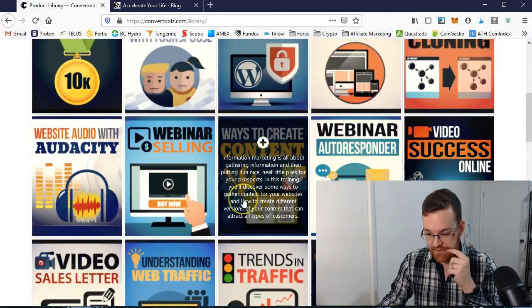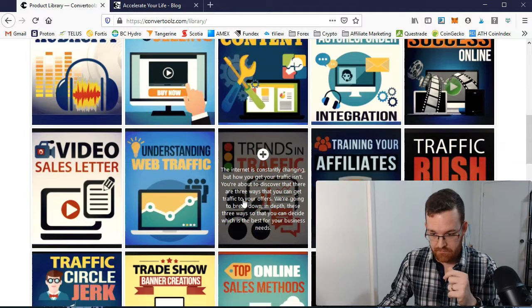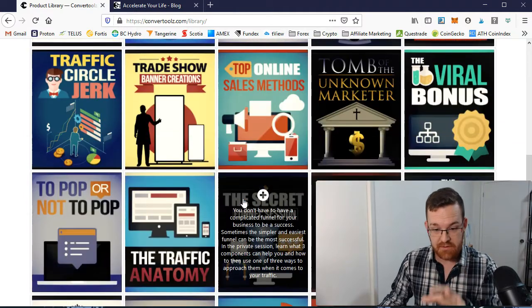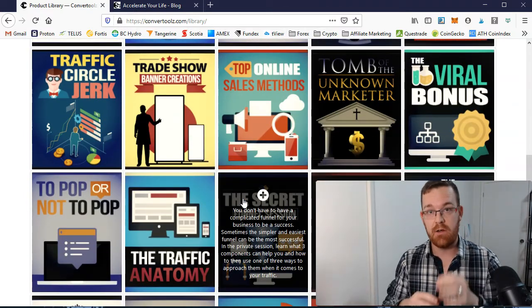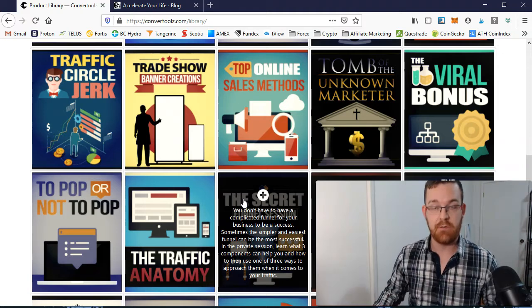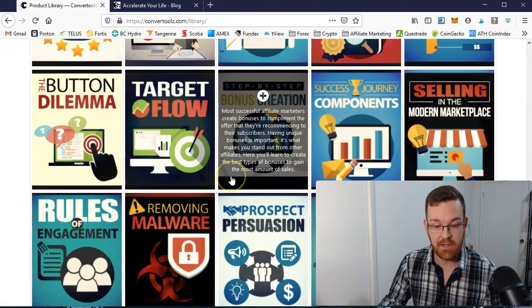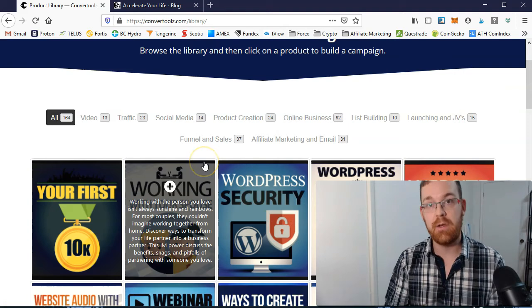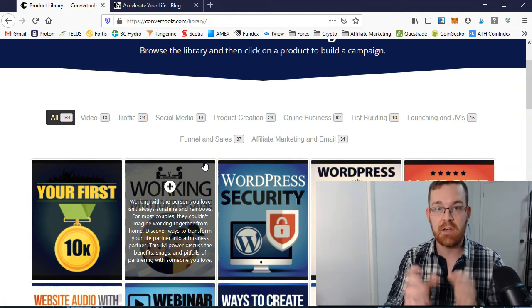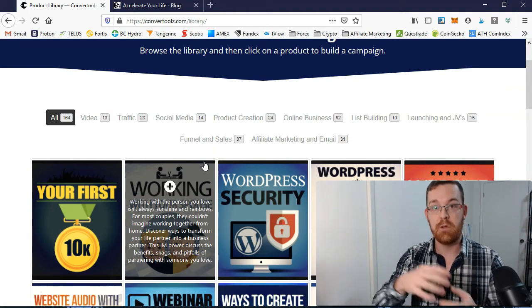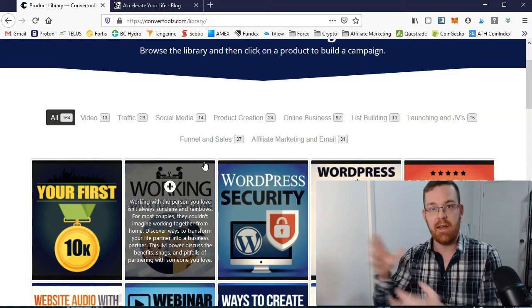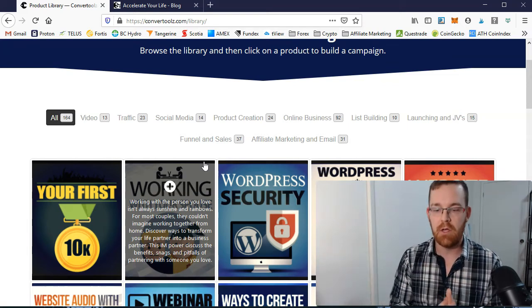So let's have a look here at a few of these. These are all accessible when you pay for the system. All that stuff is already built in. You don't have to pay extra for it. So that's pretty good. The first step would be to make sure you connect your autoresponders, because obviously people that sign up to your list need to end up somewhere, right? So you need an autoresponder.